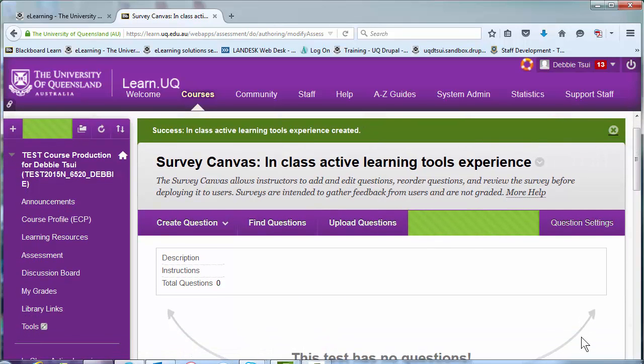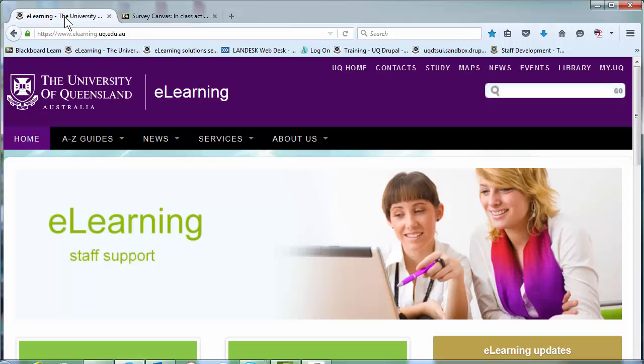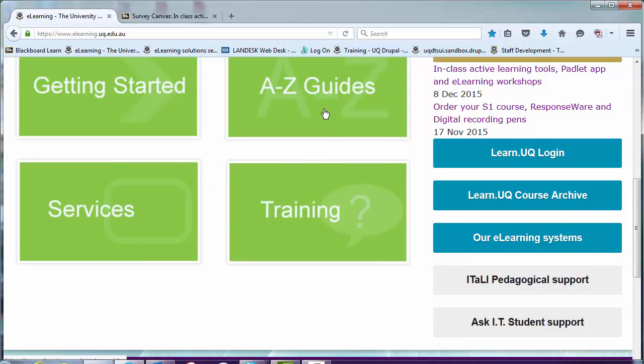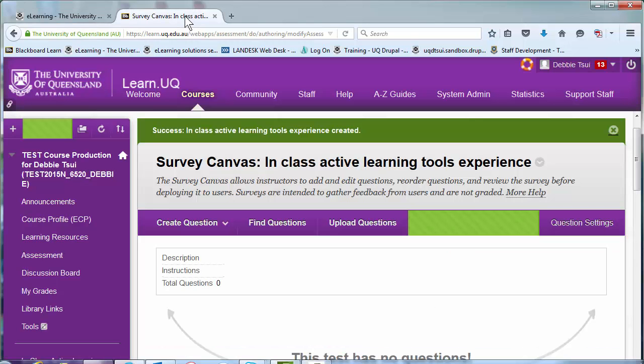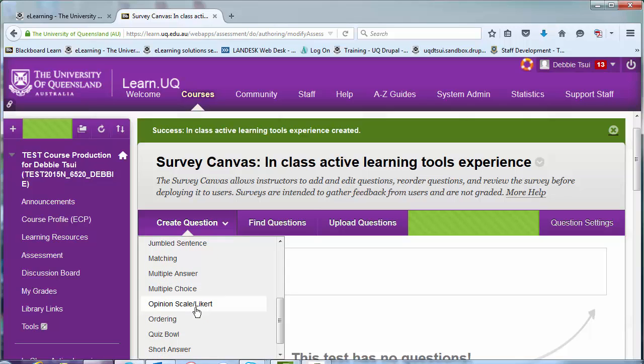Now that we're here, if you hover over Create Question, you can see there are a range of different types of questions that are available. Now if you need more information about this, you can simply go to the eLearning website, and under the A to Z guides, which is where I am at the moment, you can actually find the surveys guide and peruse the different types of questions and what they offer. Now back to our example, what we will do is we will create an opinion scale, otherwise known as a Likert question.